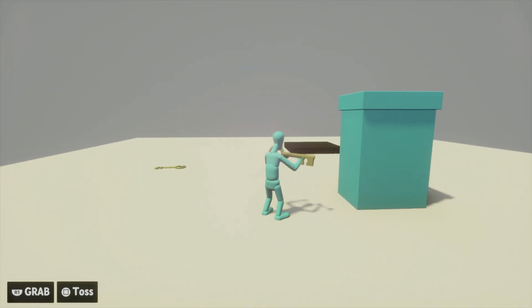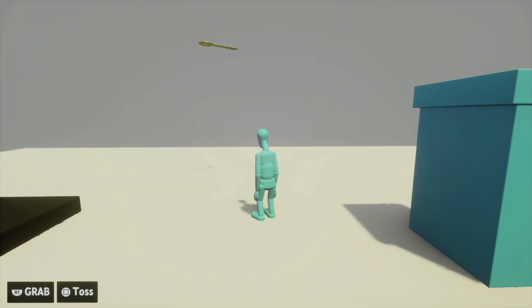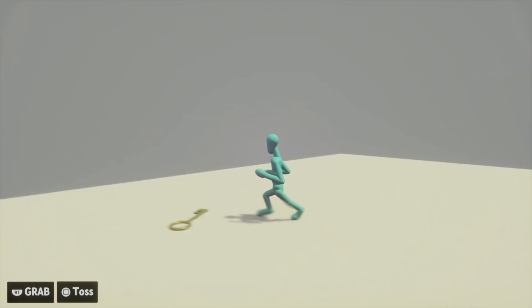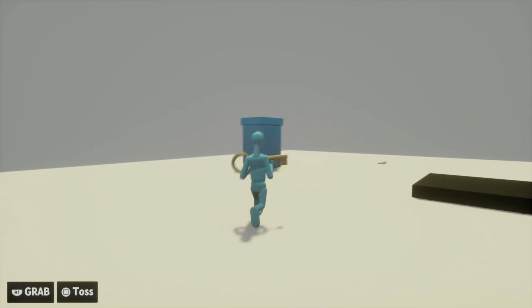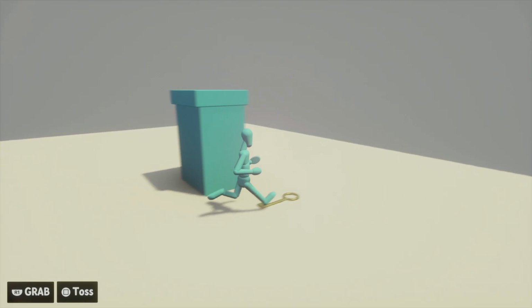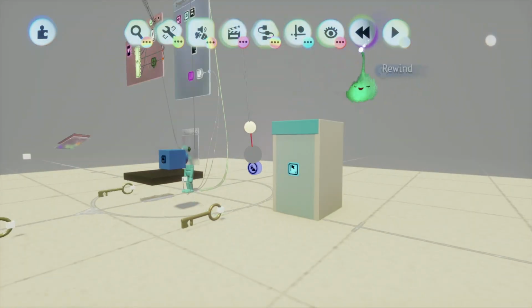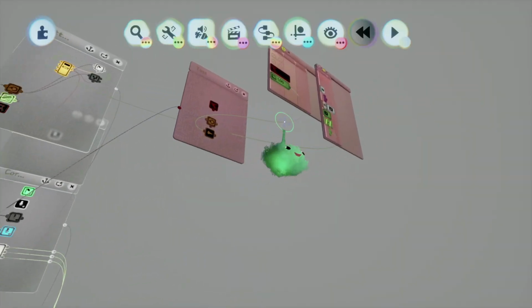I probably wouldn't actually release a game with that kind of animation, although I probably have done that in the past. Nobody's perfect. But anyway, that's how to make a throwable object. You could even put a little sound effect if you pleased.